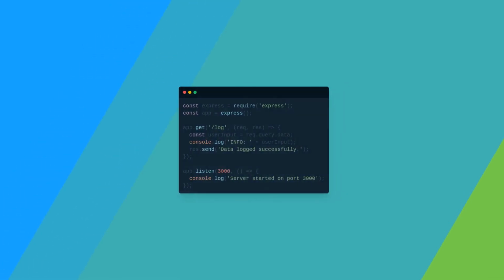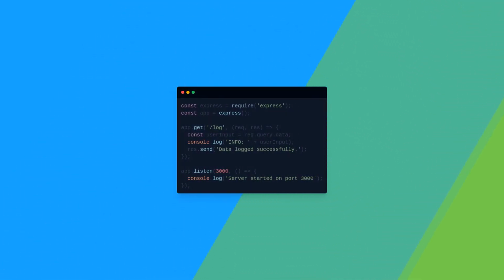Let's take a look at a basic example of a vulnerable Node.js application. Imagine we have a straightforward Node.js app using the Express Web Framework. In this scenario, the app logs user-provided data but fails to properly validate or sanitize that input. Here's a code snippet that highlights this vulnerability.